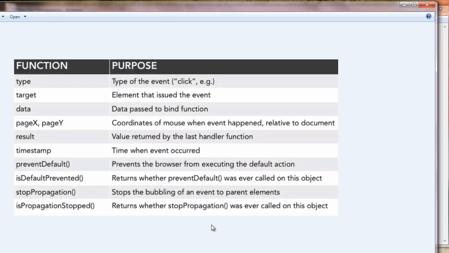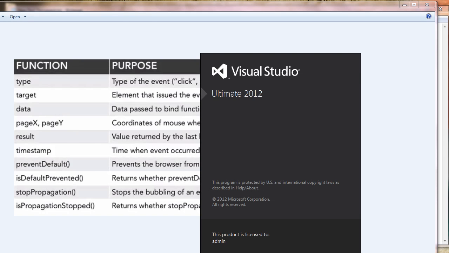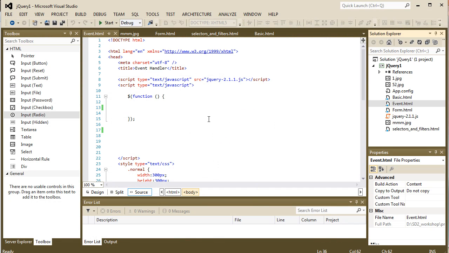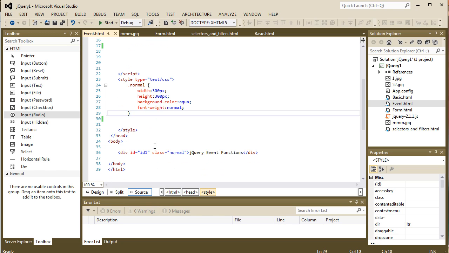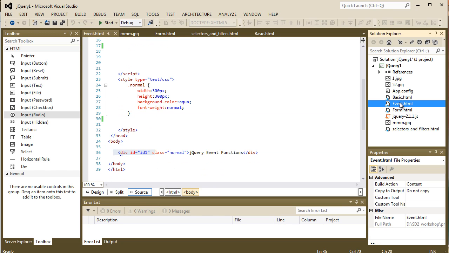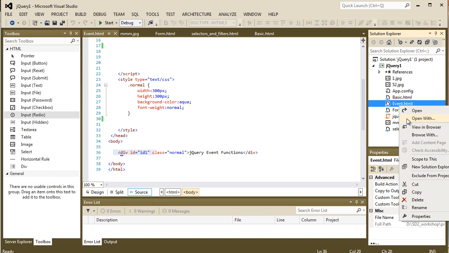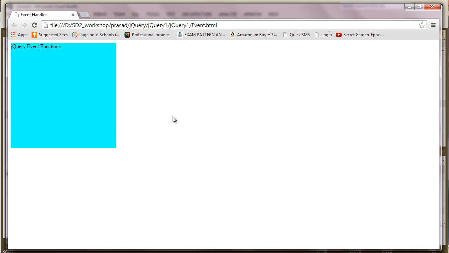Let's see a practical example. Further, I am going to open Visual Studio. So here also I am using the previous HTML web document that contains a simple style, script and then a div tag. What does it look like in our browser? See, this is the div tag with the background color aqua and a simple text in that div tag.